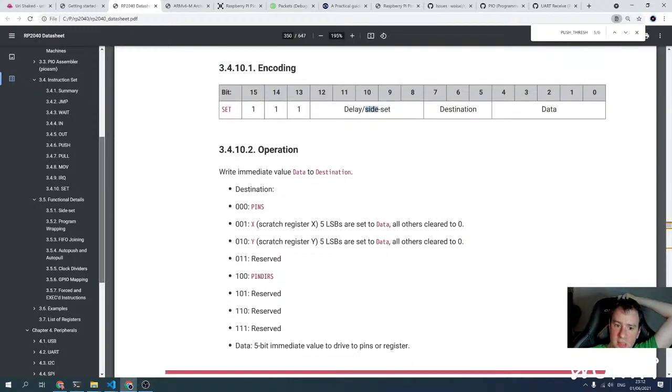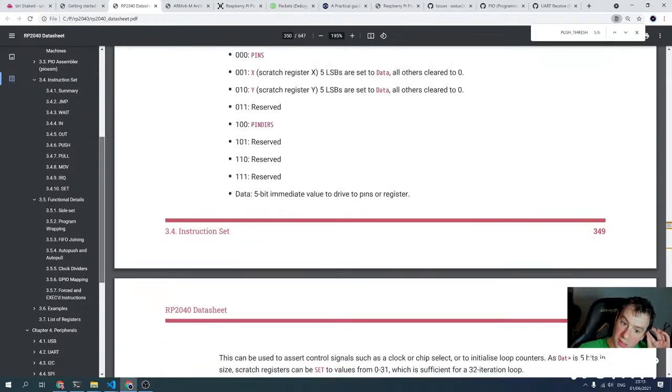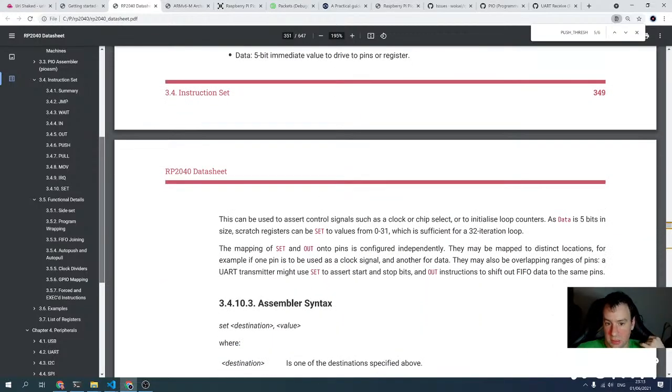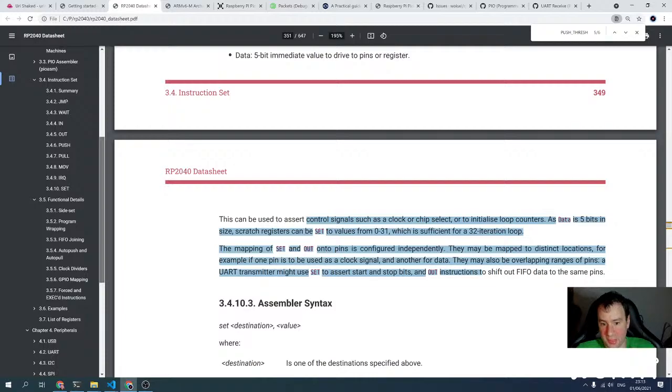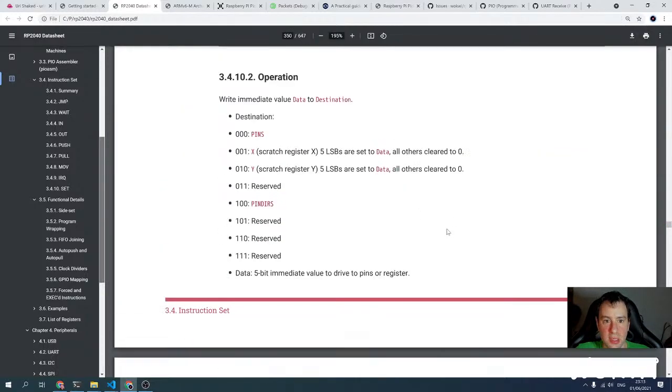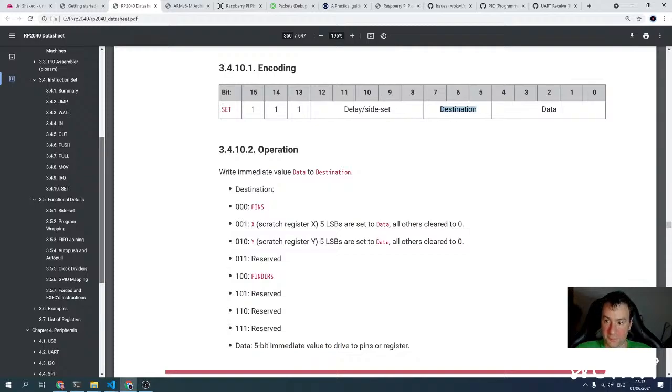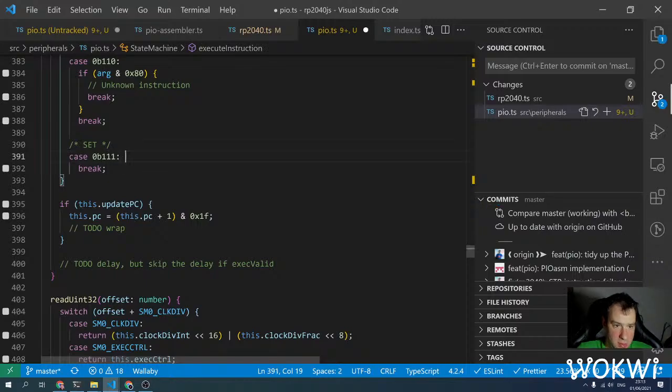So it has destination and data. Write immediate value data to destination, and it can write to pins. And I think there is a different set of pins for set and a different set of pins for out. Write to X, Y, and pin dirs. Yeah, it seems pretty simple. I think this is a simple one, unlike the previous ones that we had so far. So yeah, we have destination and data. So let's do this. This should be a piece of cake.